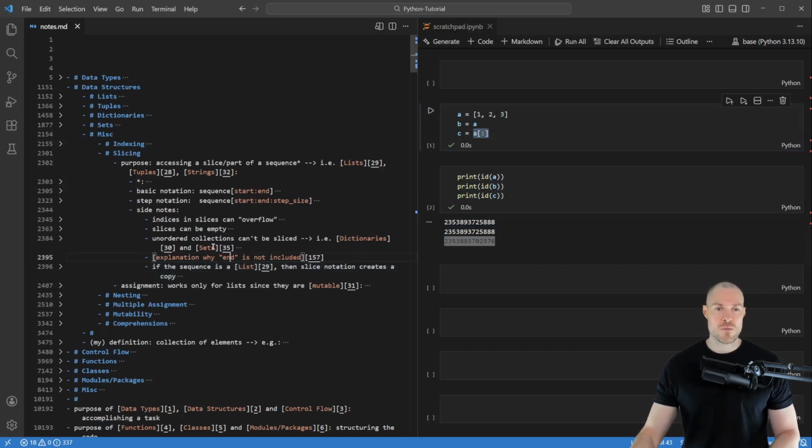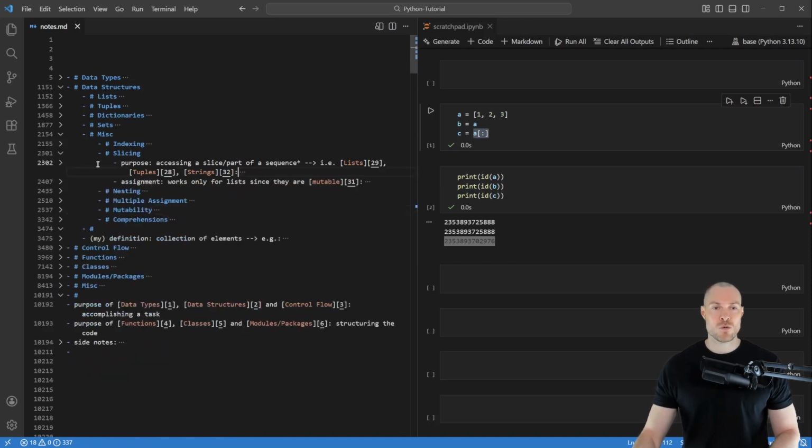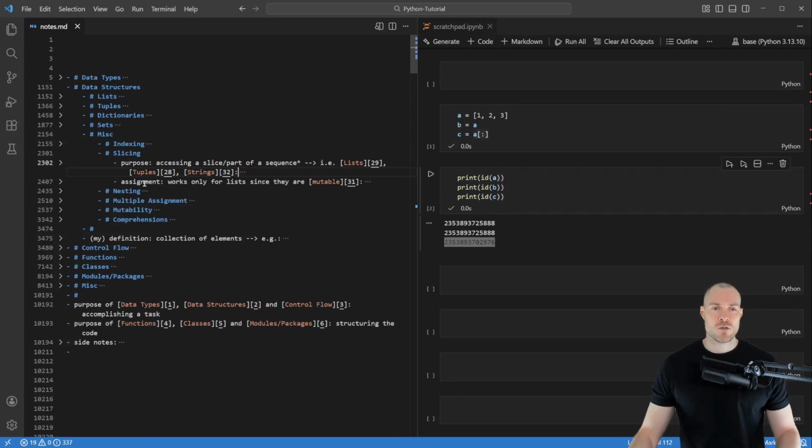Okay, so with that now, we've covered all those notes here with respect to the purpose of slicing and how you can use it. Then the next note is about assignment. And this only works for lists since they are mutable.